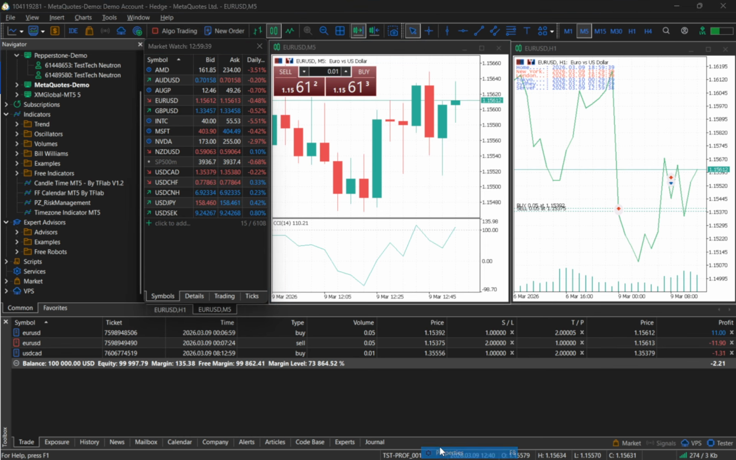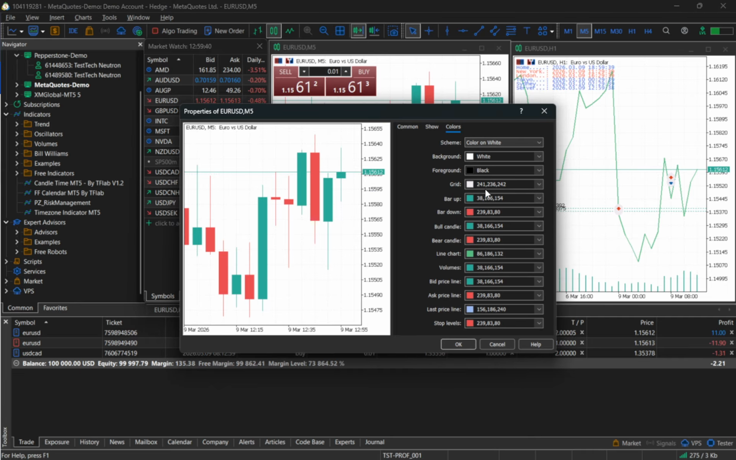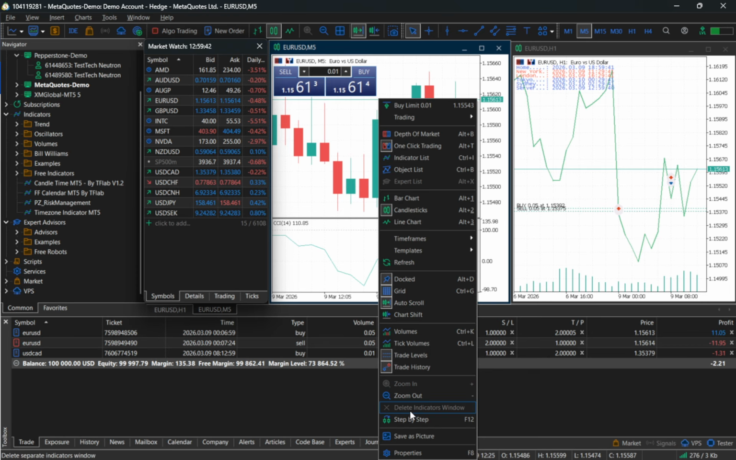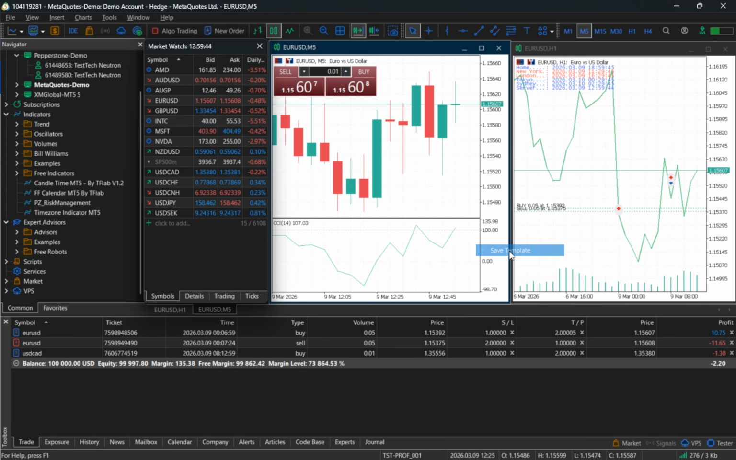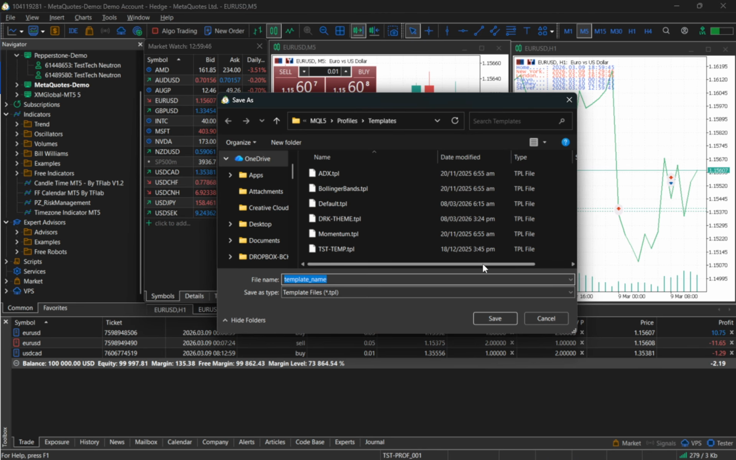If you like the result and want the same look on other charts, save it as a template. Right-click on the chart, go to Template, and choose Save Template. Give it a clear name so you can find it later. Then, whenever you open a new chart, apply your saved template from the same template menu to instantly match the white background style. That's it.